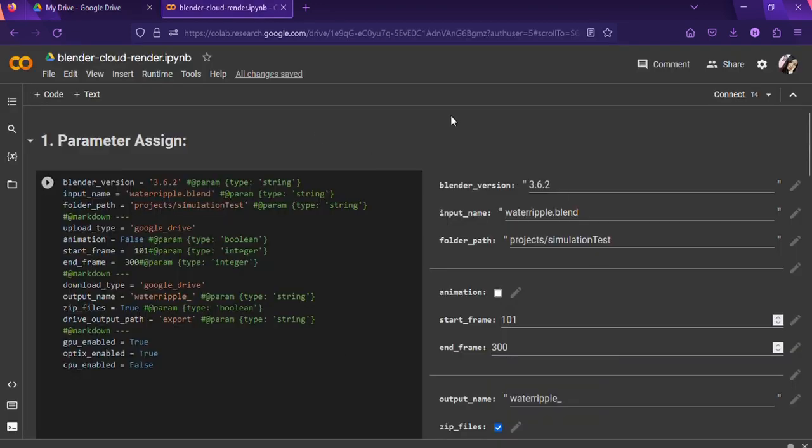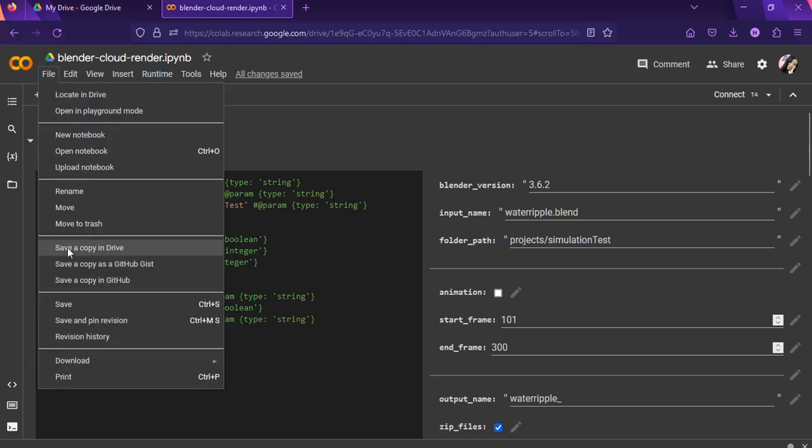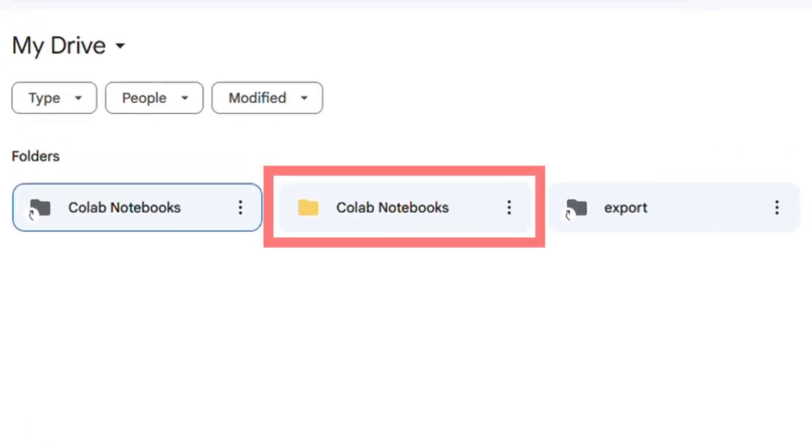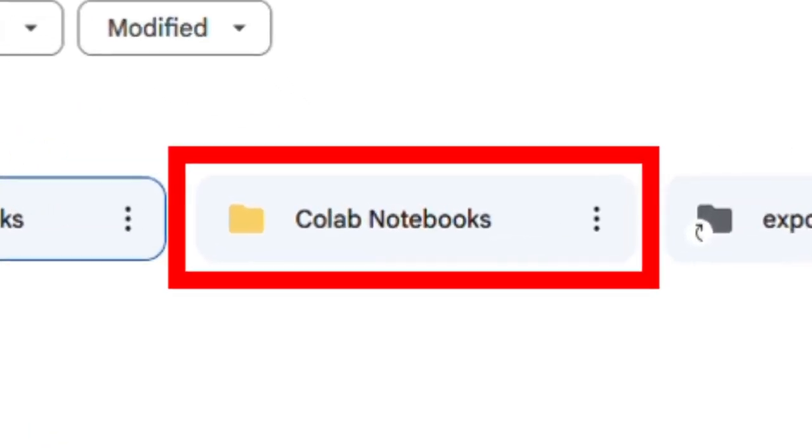Then open the link in the description. You will see this page. Go to File, select Save Copy in Drive. This will open a new tab with a copy of Blender Cloud Render. This file is automatically saved in the Colab Notebook folder.